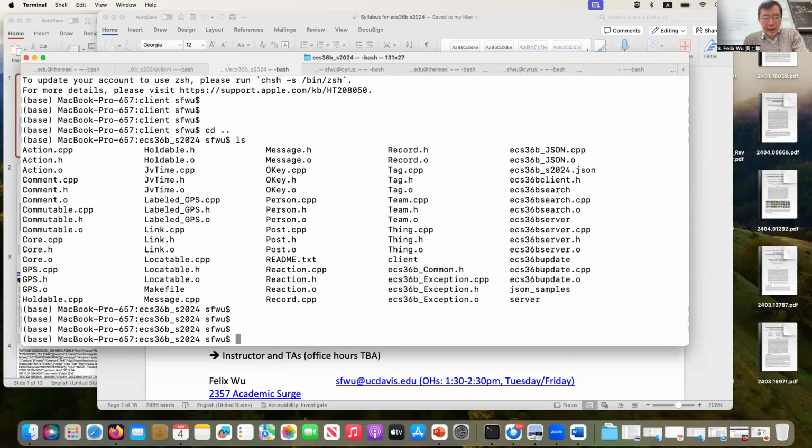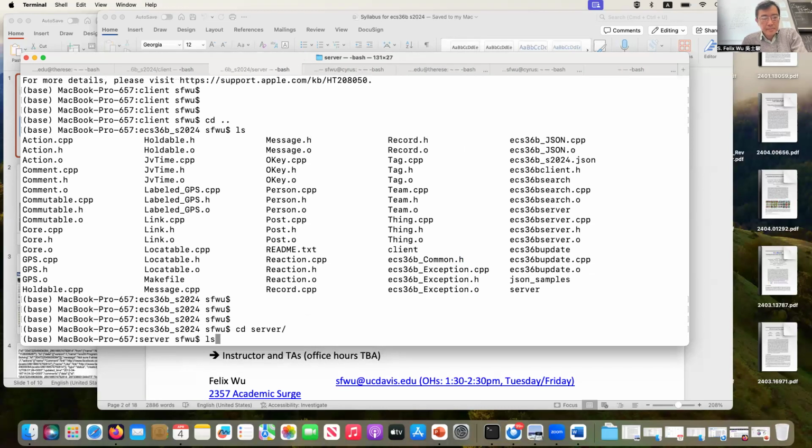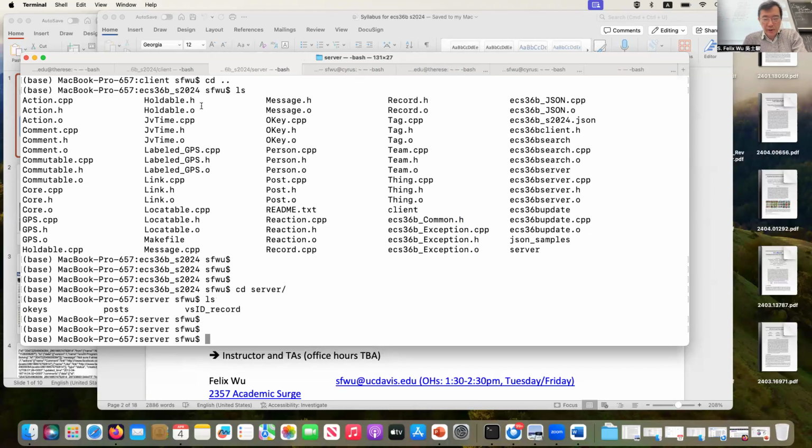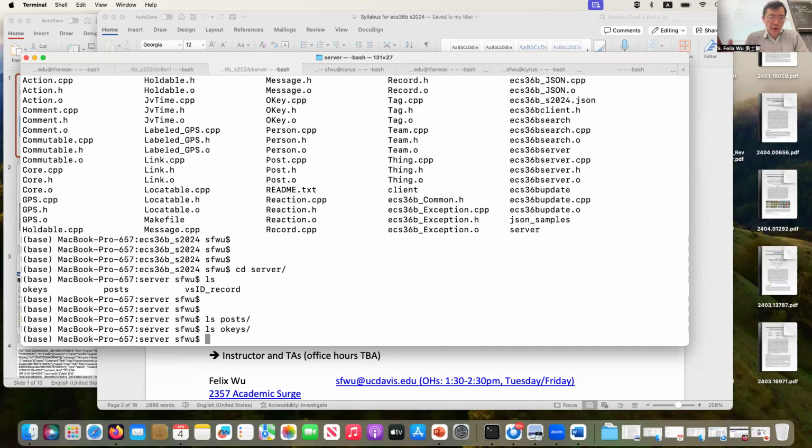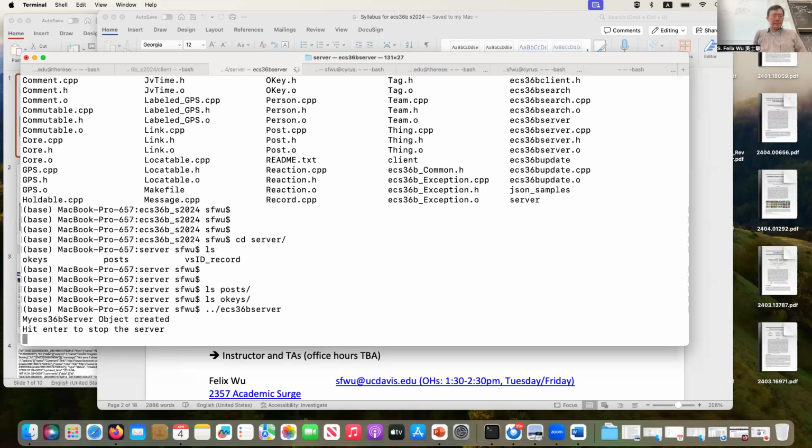So I have the server side. You can see that on the server, if you look at the post, to see how many posts, there was nothing there. And also if you look at the O key, the search keyword, there's nothing. This is a server directory. So I'm going to run the program I just created called ecs36b server. Okay, I'm actually starting the server.